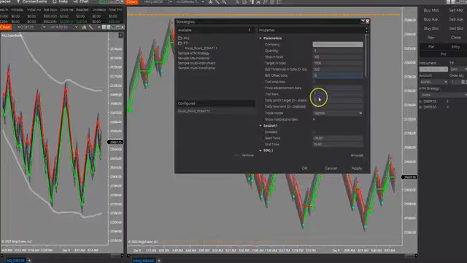Trail stop, I'll have a standalone video on it. It's the easiest trail stop you could ever use. That's to turn it on. I don't want it on.